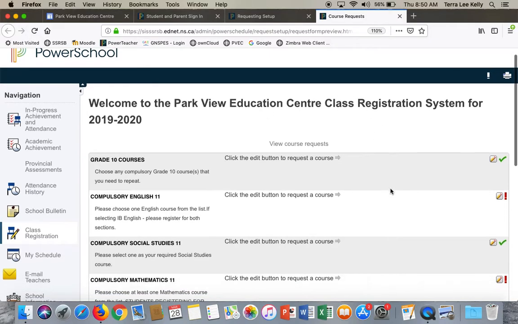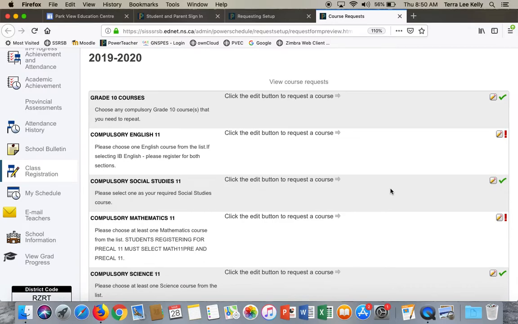When you click on class registration, this type of screen is what you should see, except it'll have your name up here. If you have your sheet that was given out in class, all these categories match and they should go in the same order as what is on your sheet. So you start with grade 10 courses. This will be compulsory things that you either didn't successfully earn or you didn't get a chance to do. If you had to skip something in grade 10, they're all going to be listed in here.